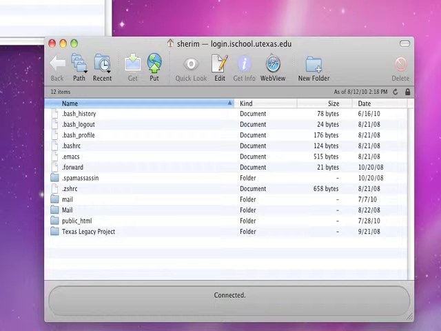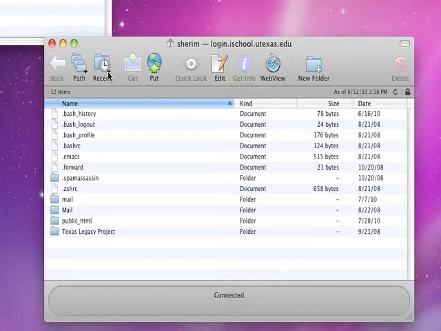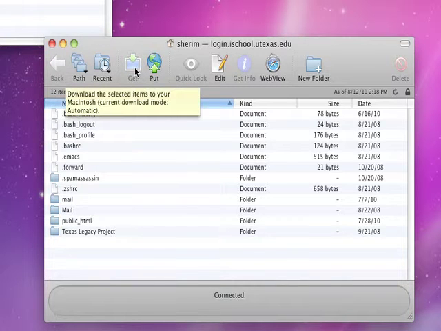If you've used other FTP programs like Fugu, you may first notice that Fetch does not have a split screen. What we are looking at is your files on the server, not your local files on your computer. Let's go through the icons at the top of the window. The path shows where you are working right now on the server. Recent shows where you have been recently, and recently I was in the public HTML file. Get downloads files to your computer.